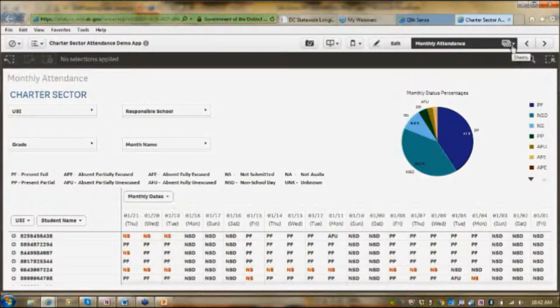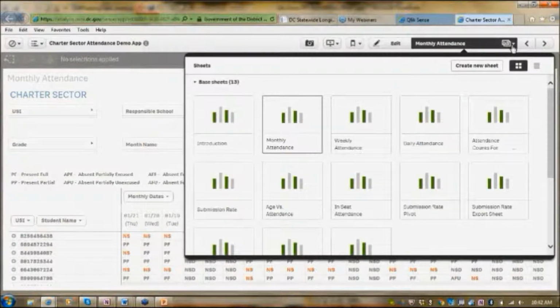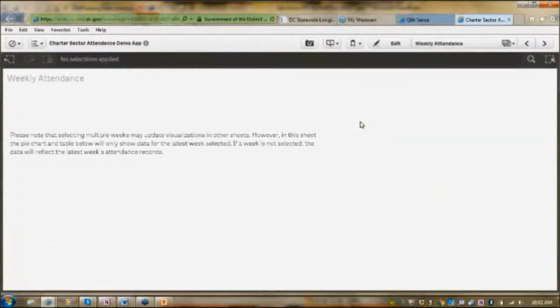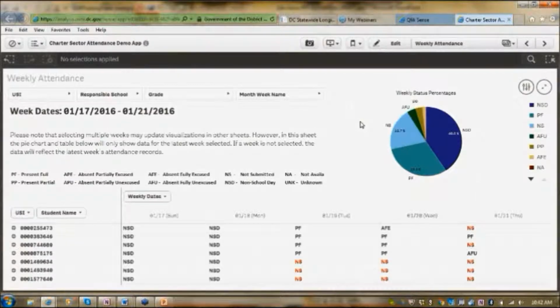The next sheet, I can also see my different sheets here by clicking on that, or I can keep clicking on the right arrow or the left arrow to go forwards or backwards. The next sheet is the weekly attendance, so I'm double clicking on that. And this, again, looks very similar to the monthly attendance sheet. Same information being displayed, on a weekly basis.